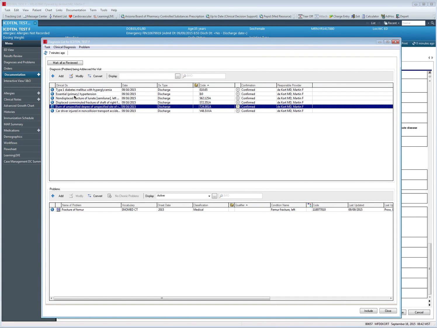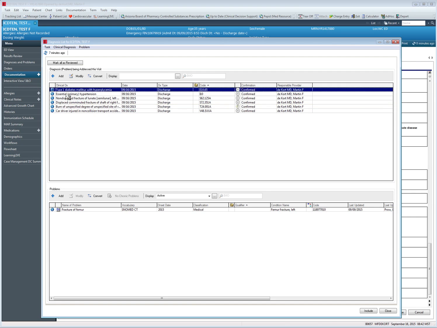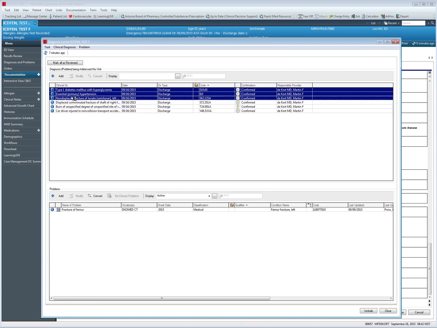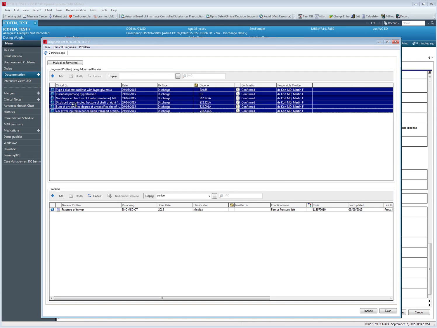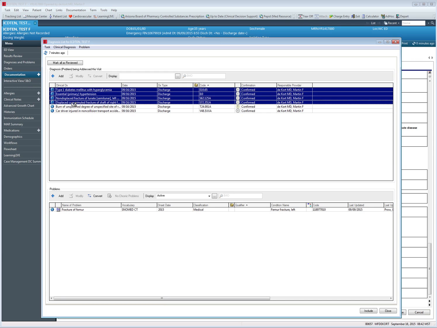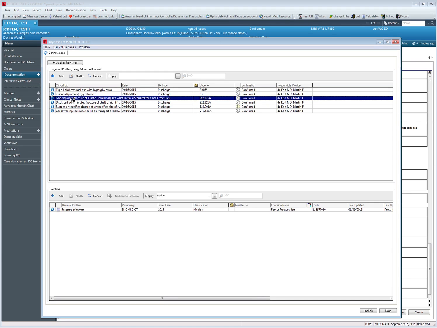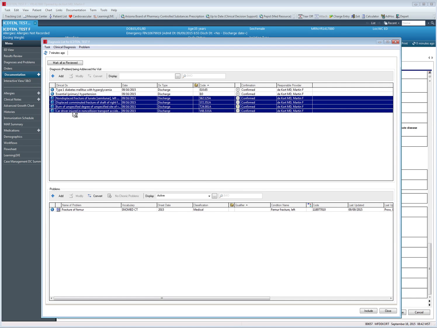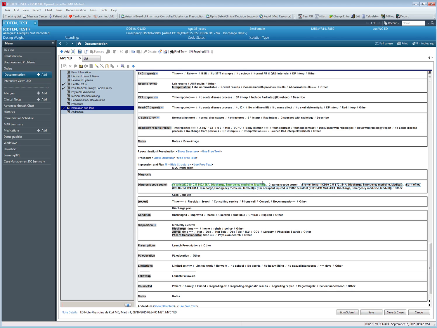Now, if you're working in a note and you want to include these diagnoses in your note, you highlight whichever ones you wish to select. If supposedly I didn't want the hypertension and diabetes in my note, I would just select the last 4 and hit include. And you see it brings those 4 diagnoses directly into my note here.